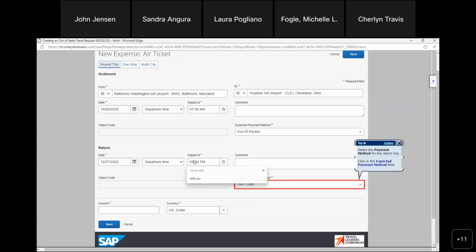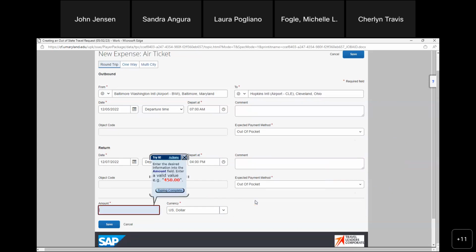For the return, I'll enter a time that I want to return. And for the expected payment method, I'm going to add out of pocket. Now I'm going to stop right here and tell you what this out of pocket means. When you are done with your travel and you're doing an expense report, you have to be careful, because this expense type will be pulled from the request into the expense report, and it might say something that's not right, right?